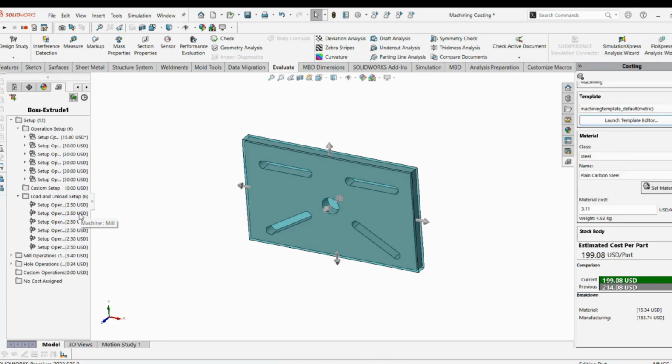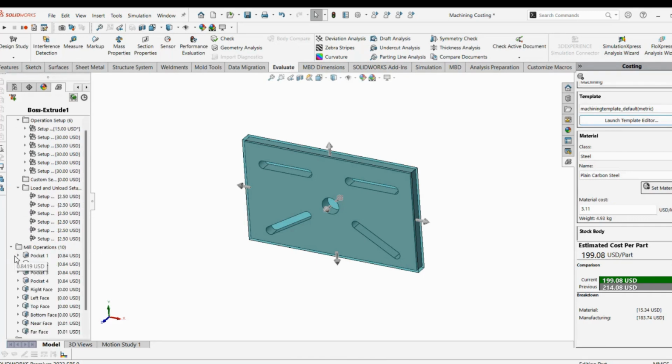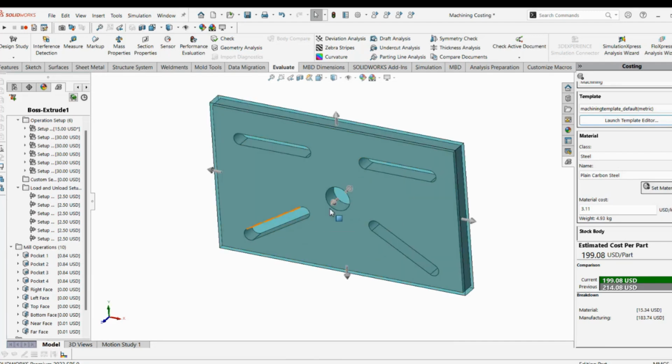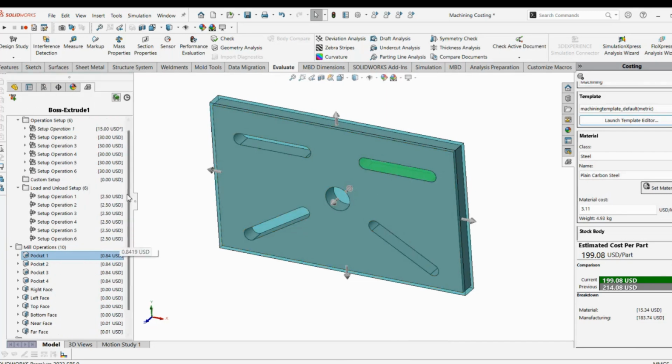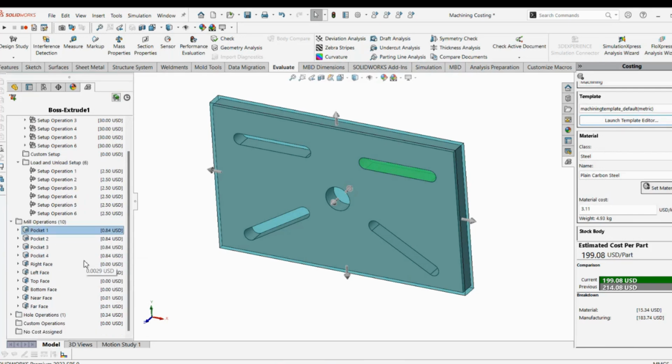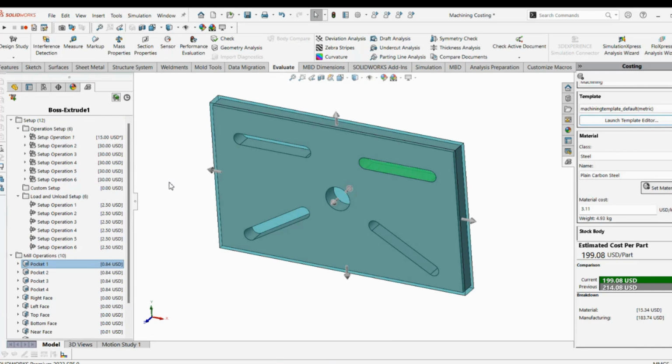And also here some loading and unloading setup cost is mentioned. And here milling operations will also be there, because we are creating some pockets, which requires some milling operation. So these costs will also be added. Basically these are the cost distributions given on this side. If you want to reduce this cost, right click and reduce the cost accordingly.